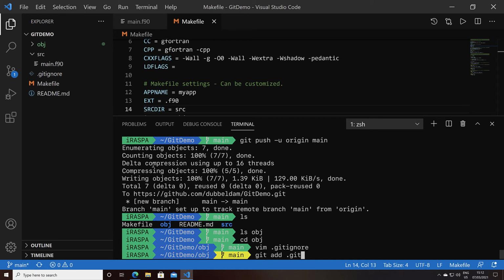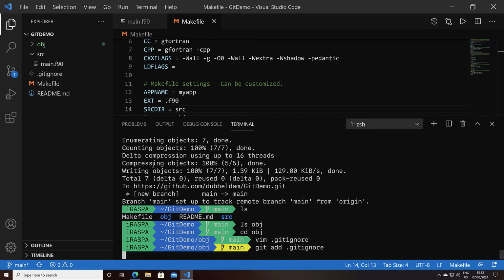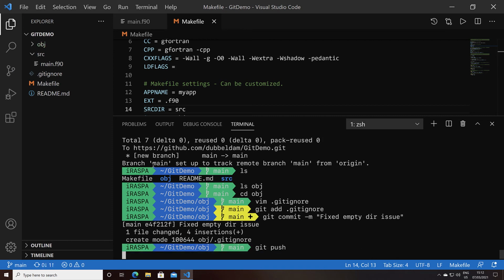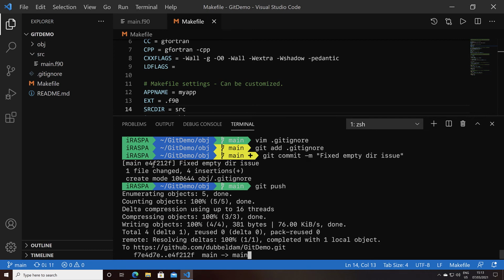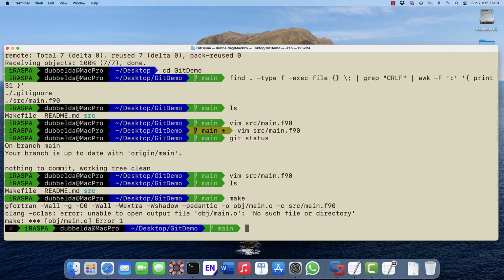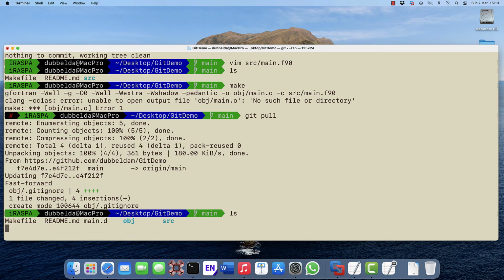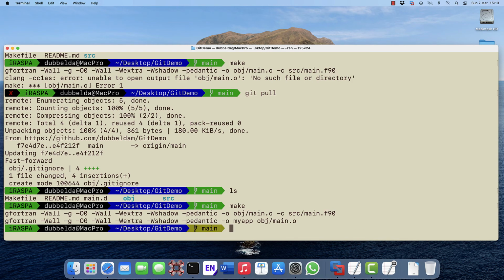So let's add this file, commit, do git push to push it to GitHub, and on the Mac side let's pull it from GitHub. Let's do an ls, and now we have the object directory here. Let's do a make, and we can compile.